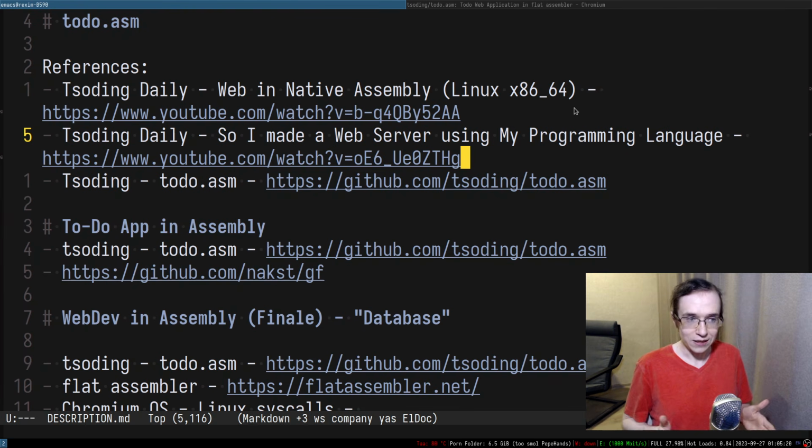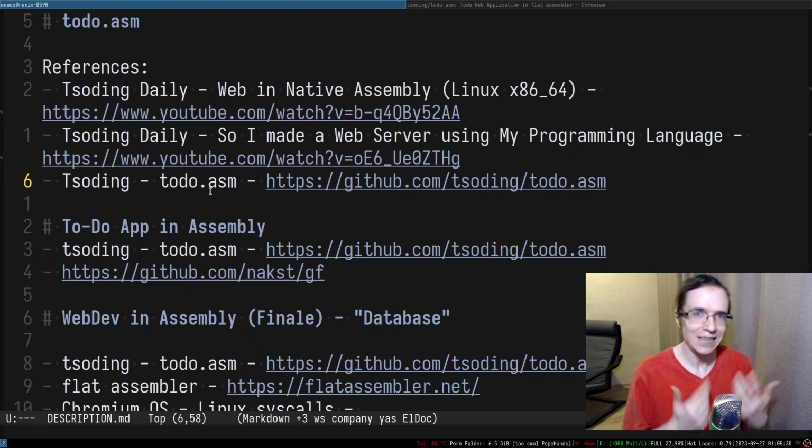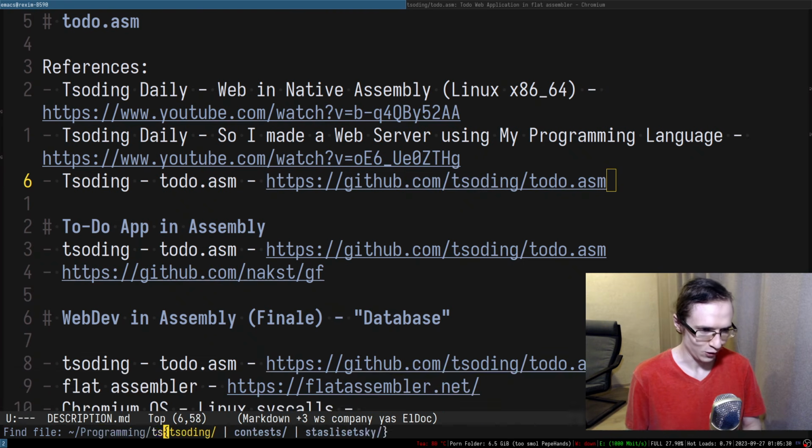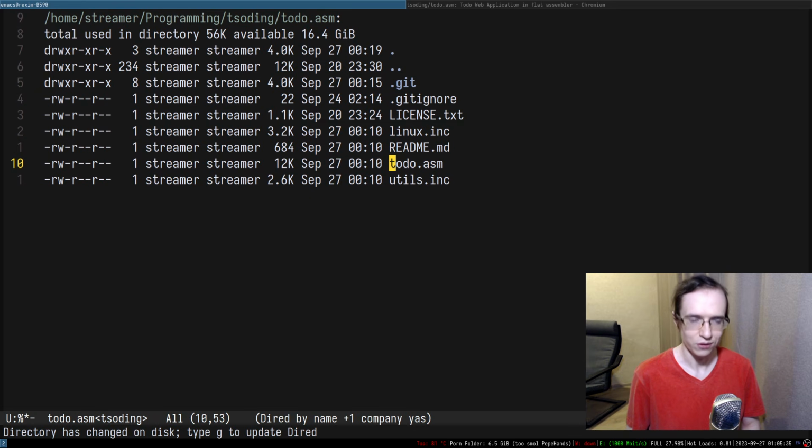And what I did was develop a full web application in assembly, a to-do application. You can find the source code here in the description as well. So let's take a look at it. I think it's rather interesting. It came out rather fun.